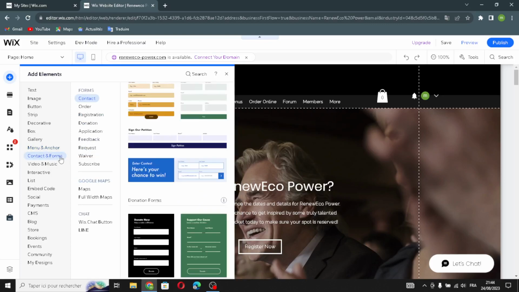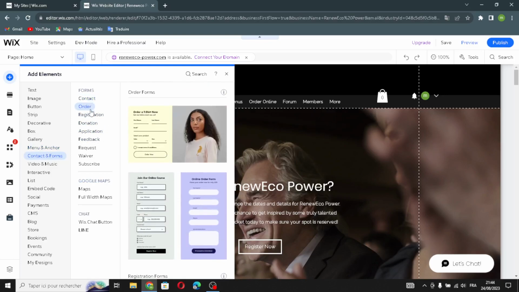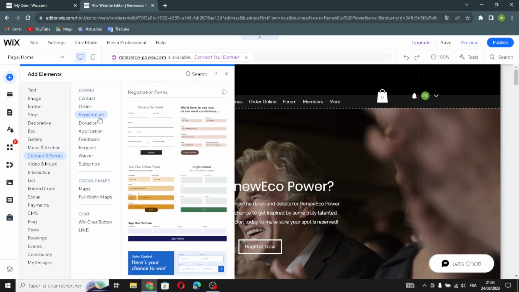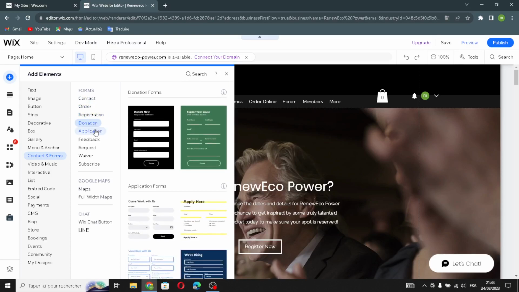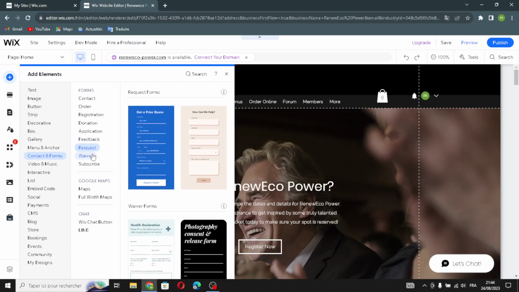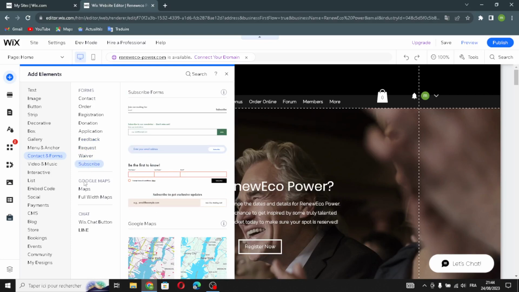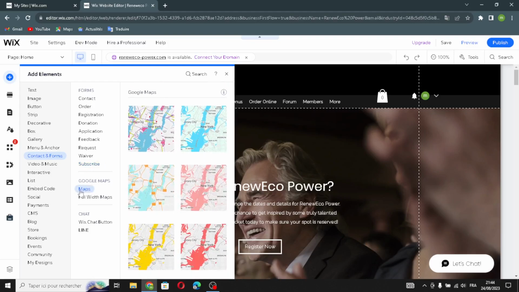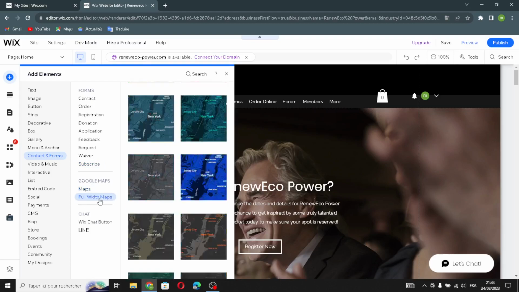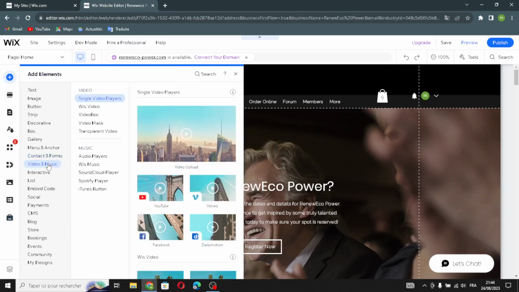So let's move on to the next section, the contact and forms: the contact forms, the order forms, the registration forms, donation forms, the application forms, the feedback forms, the request forms, the waiver forms, the subscribe forms. That's it. Here the Google Maps, if you want to edit the maps, the full width maps, and the last thing here, the chat, the Wix chat button, and the line. So that's it. Let's move on to the video and music.